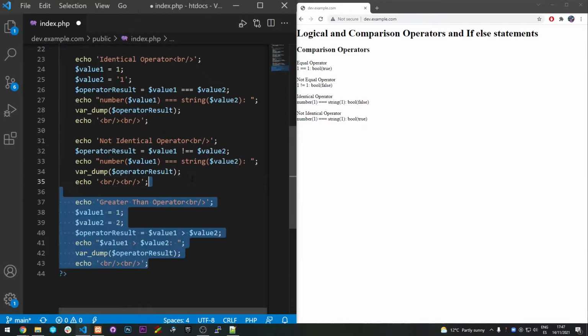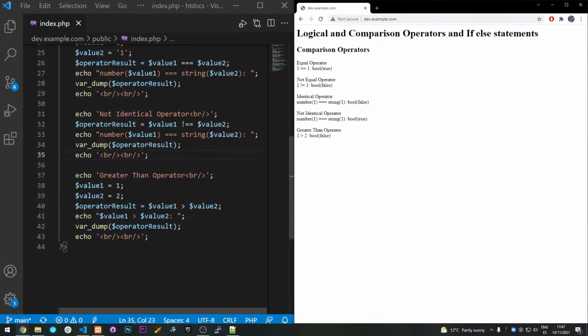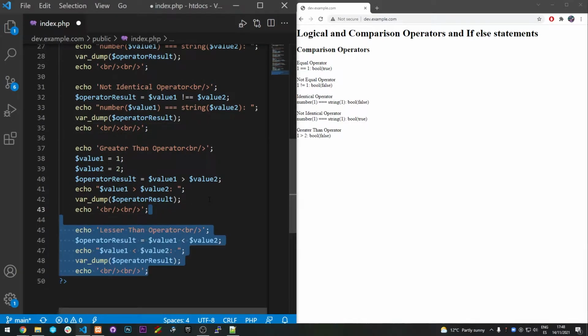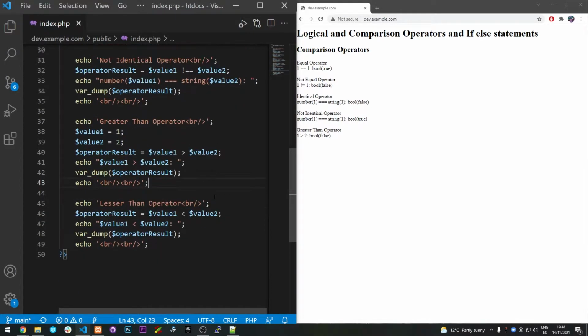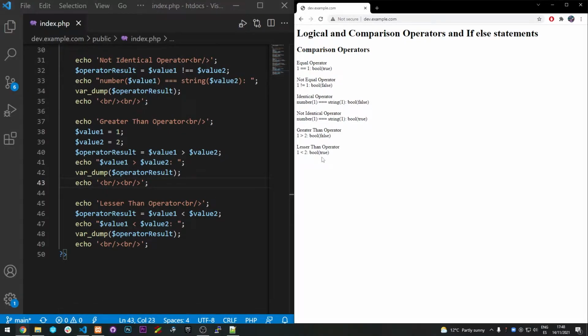The next one is greater than, which will return true if the first value is greater than the second value. As we can see here, the first value is 1 and the second value is 2, and the operator returns false, meaning that the first value is lower than the second value. And then the opposite is lesser than, which will return true if the first value is lesser than the second value. It returns true in this case because 1 is lesser than 2.